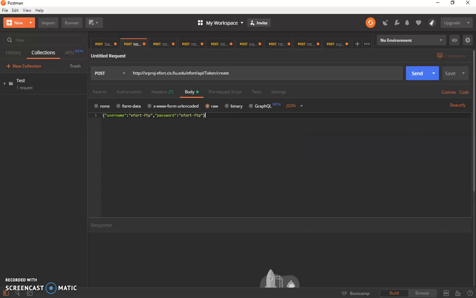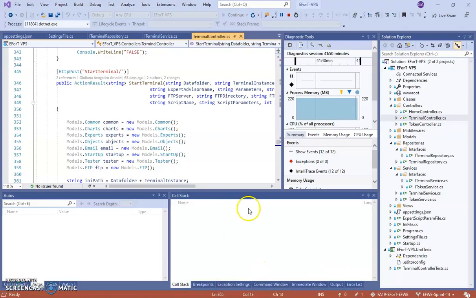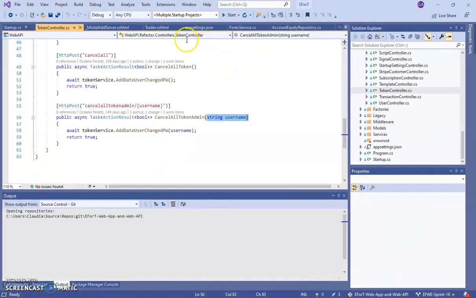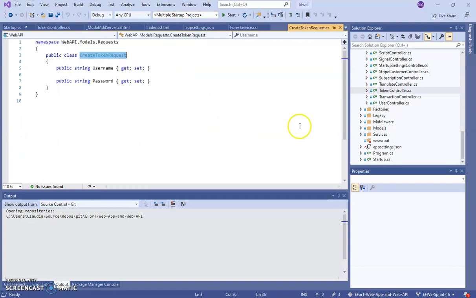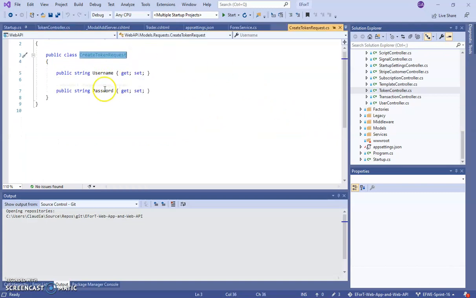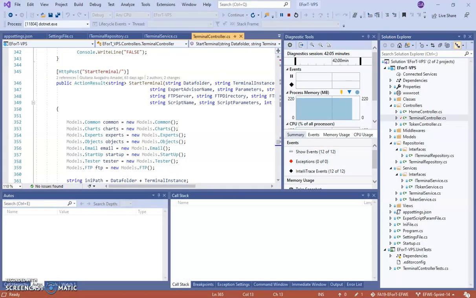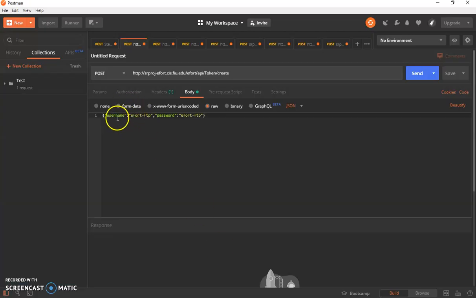And for the create, I always go here. For the create, you can go to the actual object and see what the values are. So you can see it has a username and a password. So that's what you're going to pass in, okay? You're going to pass a username and a password.